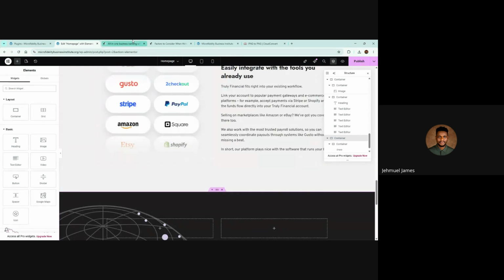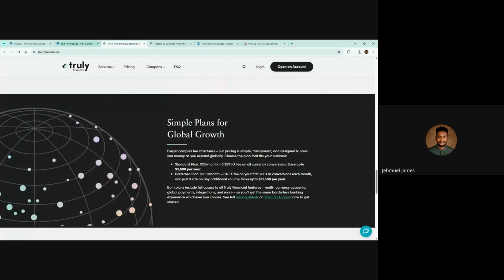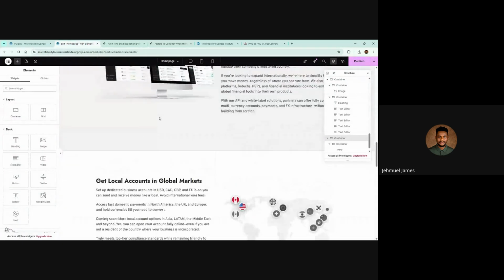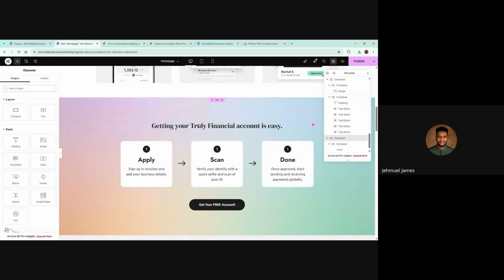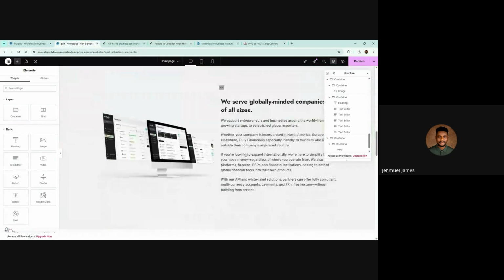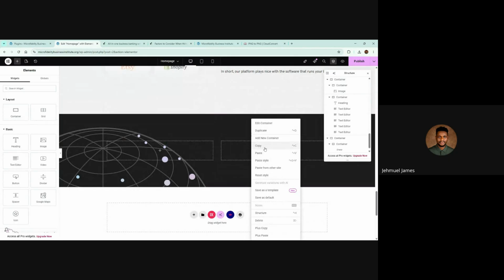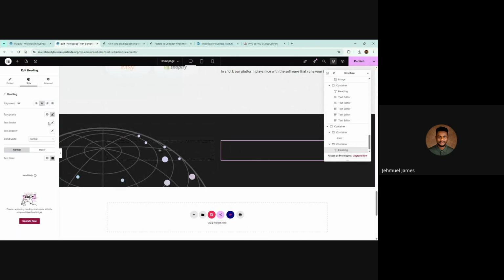Now, the next thing that's going to give that spacing is the content. Let's go here. What do they have? This is what they have: Simple plans for global business growth. So what you're going to copy is this, because it's that font. It's a different font. So just come here and paste it. You're going to change the color to white first.